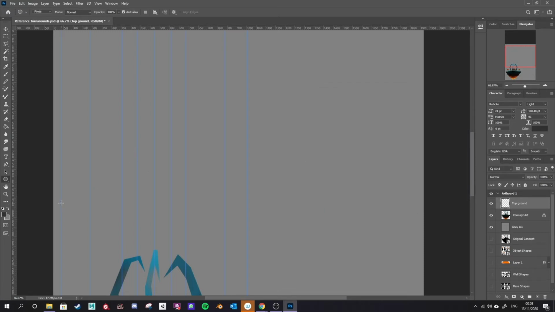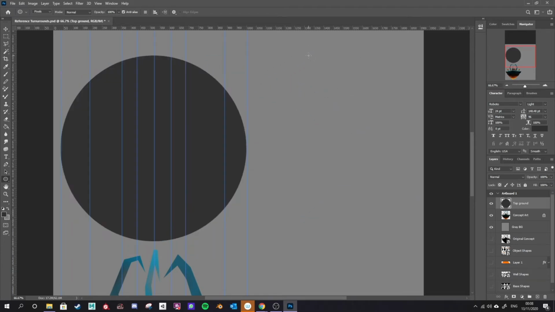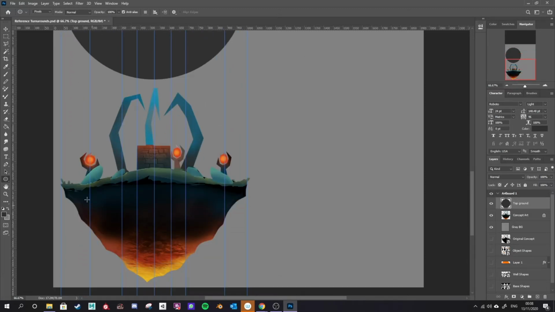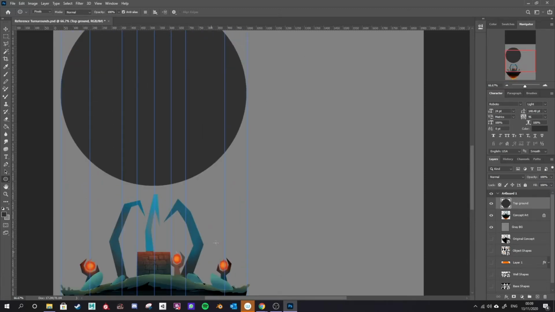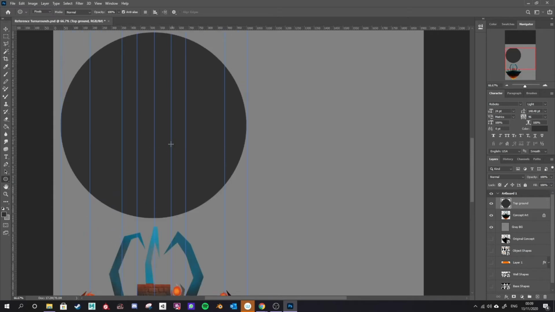So here we go. I'm going to grab the bottom corner, pull up holding Shift to make sure it stays circular, otherwise it would turn into an irregular ellipse, it wouldn't be a circle. And I'm just going to let go there at the edge of my boundaries. And now I have a circle that is the same width as the side view of my concept art.